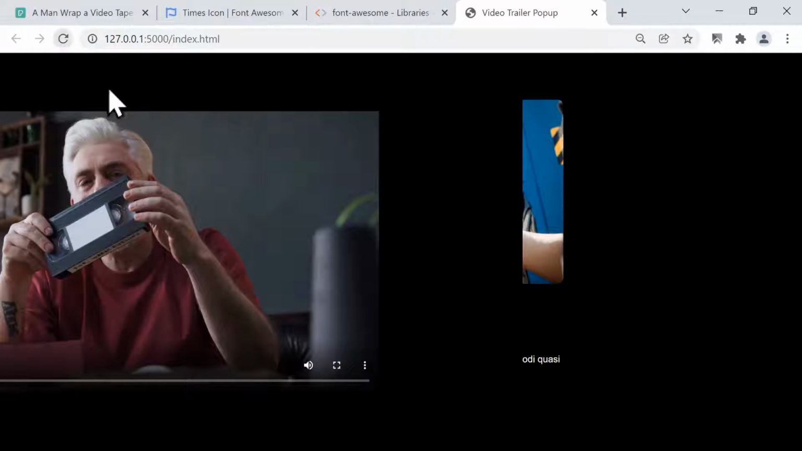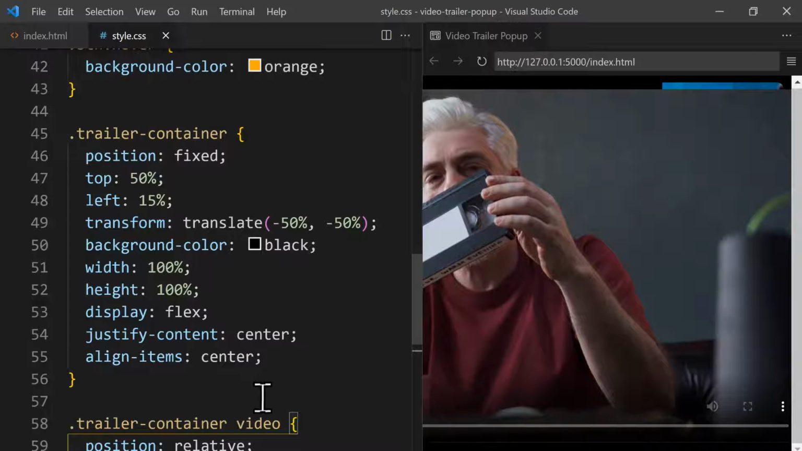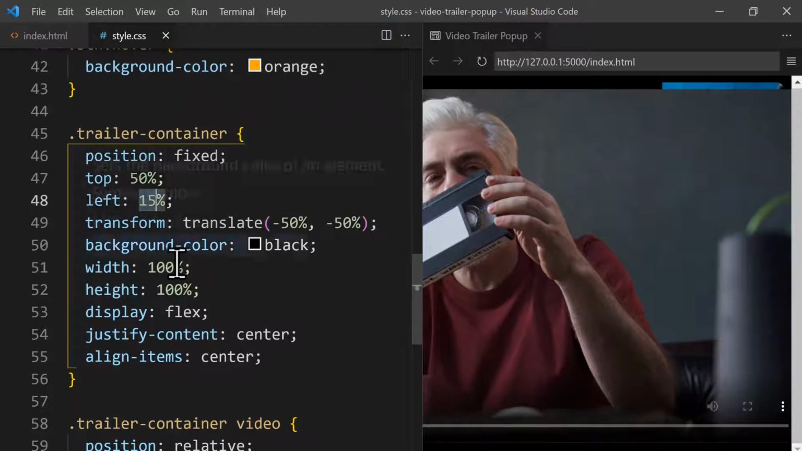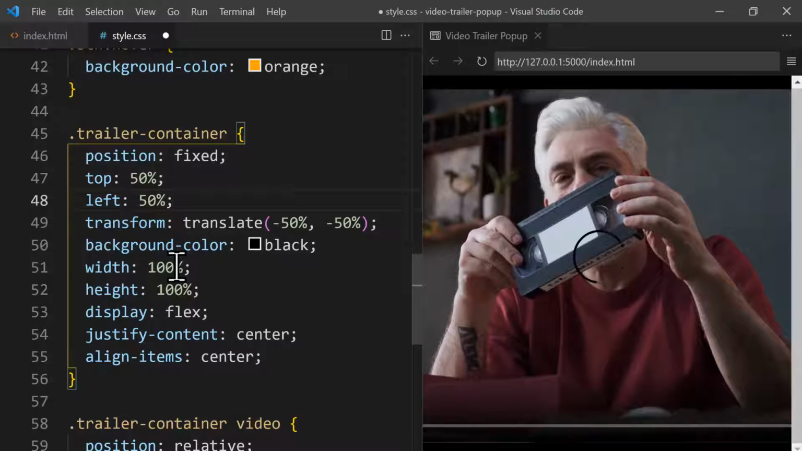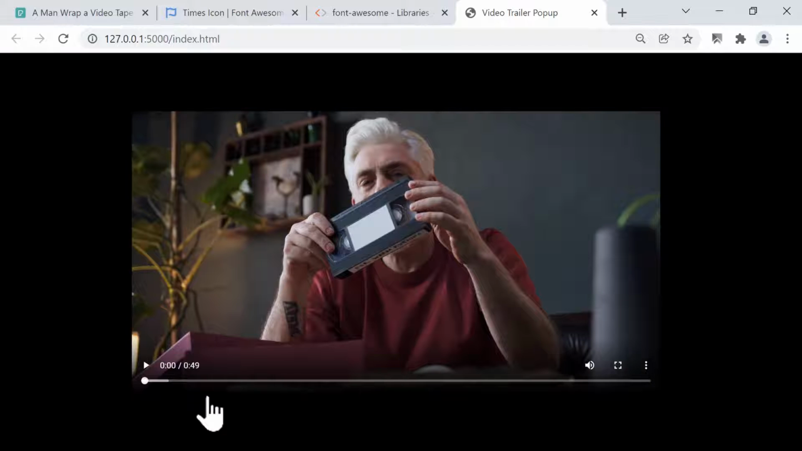Inside the browser now we can see the video, but it's on the left side now. So we can position it first. So we already positioned it using this trailer container. I made a mistake here. The left is 15%. It should be 50%. Sorry about that. So now we have the video exactly in the center. That was a little bit confusing for me. So here now we have the video at the center.